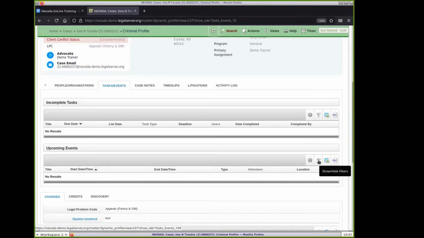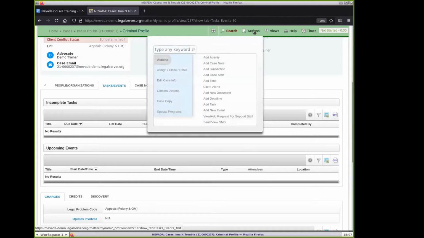If you want to create a new task or event on a case, there's a couple of ways that you can do it. Each of these lists has a plus button. The little plus button on the task list is to add a new task. The plus button on the events list is to schedule a new event. You also, in your actions menu, have links to add a task and add a new event. And you also have a link to add a deadline, which we'll talk about, which is just a special type of task.